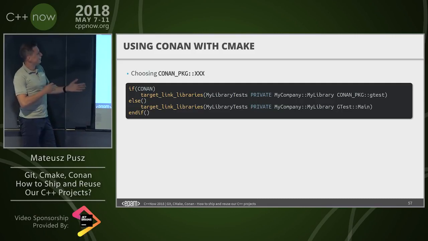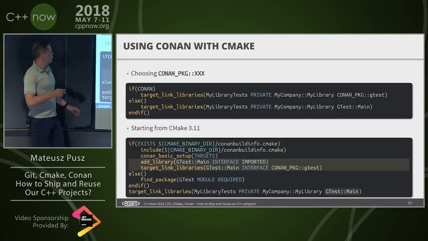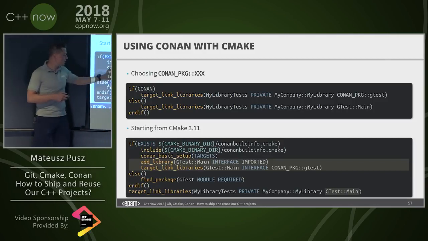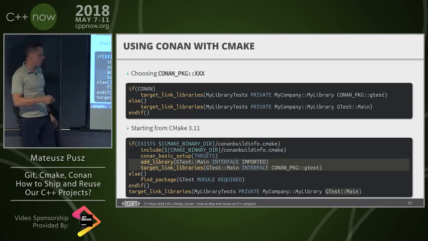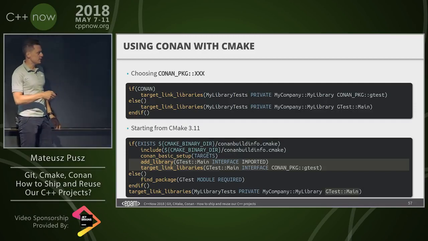To use a Conan package, if Conan is available, you can use this if statement here. Or with the latest CMake 3.11, you can use such an approach of interface libraries for imported targets. It also works fine right now with the latest CMake.